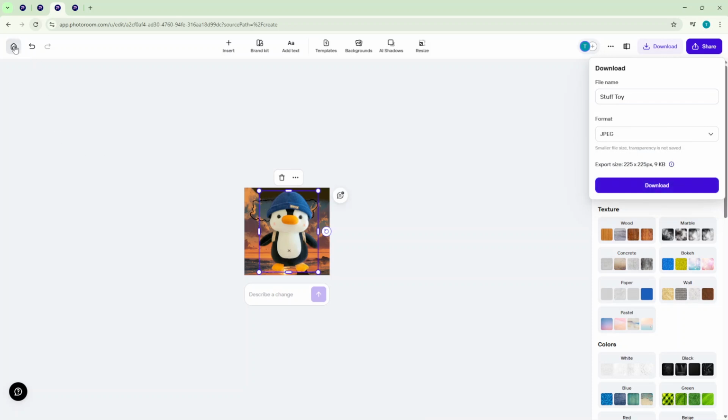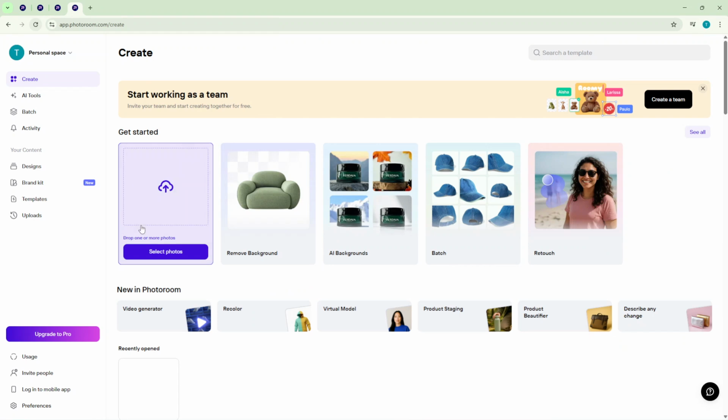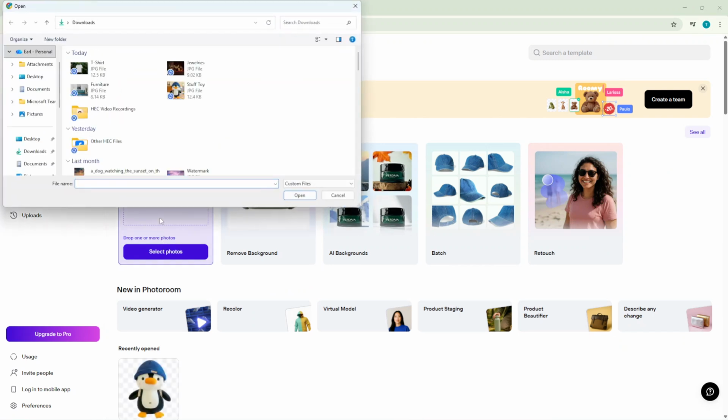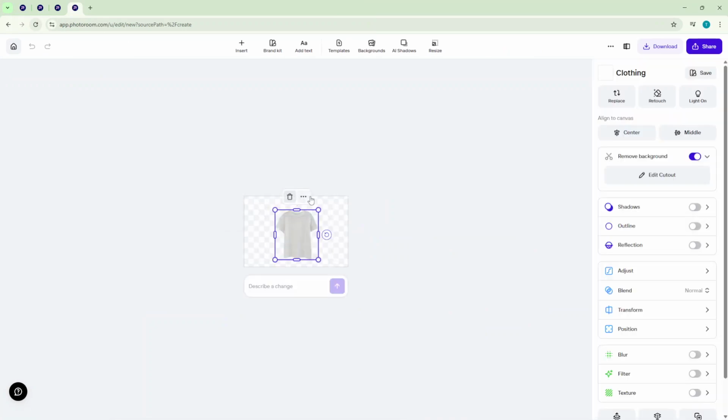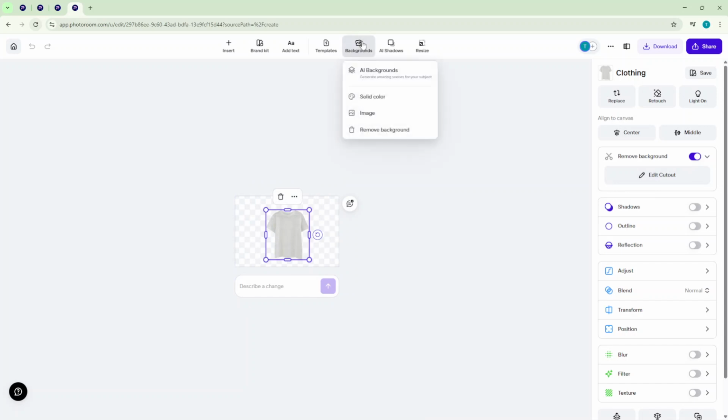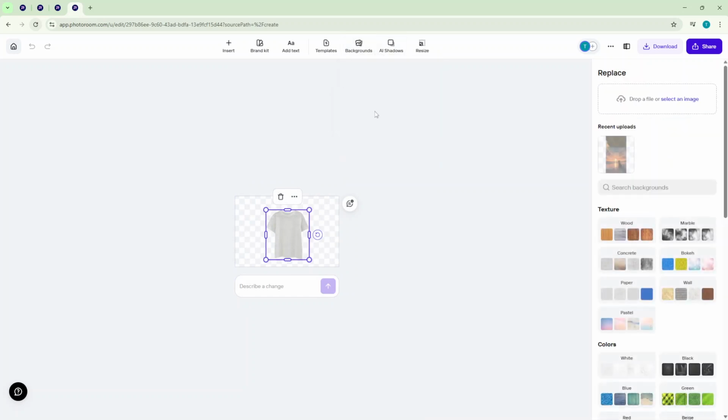To apply the exact same background to another photo, repeat the process. Click Select Photos again and upload your next image. Use Remove Background to isolate the subject, then go back to Background and select Image. Upload the same background file you used before. Because you're bringing in the identical file, the backdrop remains perfectly consistent across your set. This helps your audience focus on the subject, keeps your brand cohesive, and speeds up your workflow.